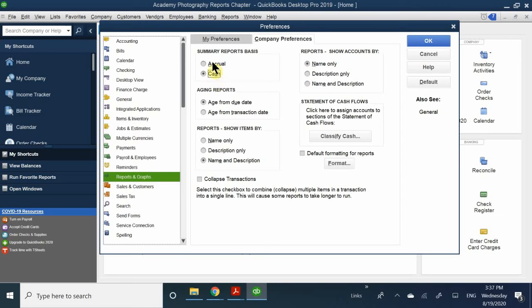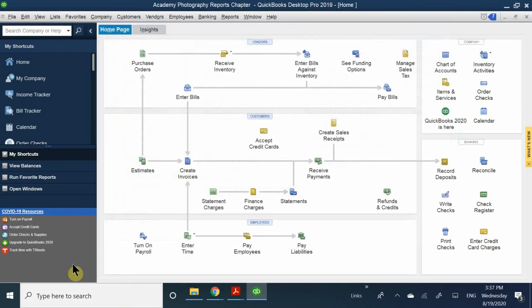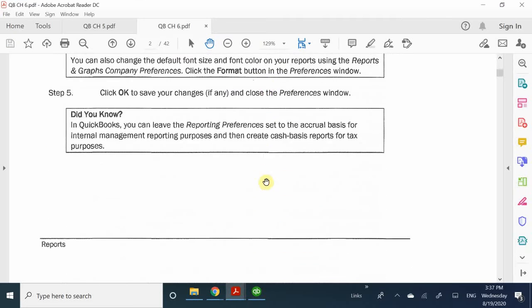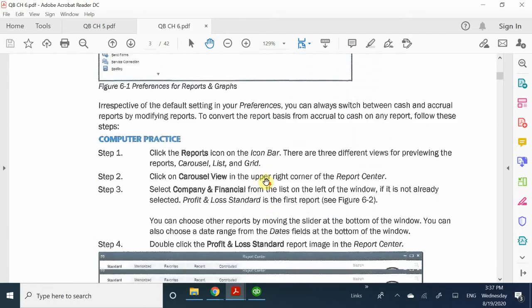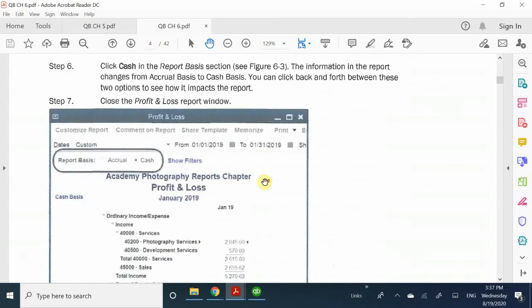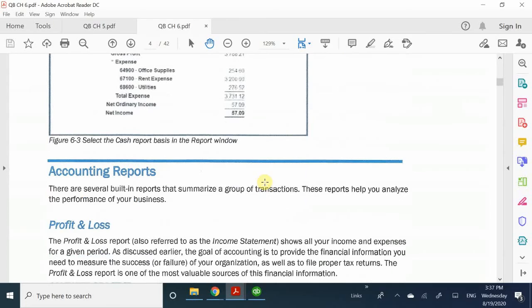And I can toggle it anytime by just going to my Edit Preferences, Reports, and changing it here. All right? I'm going to keep mine accrual. All right, so that's how you toggle between those two. So let's go ahead and explore the different types of reports that you can do.